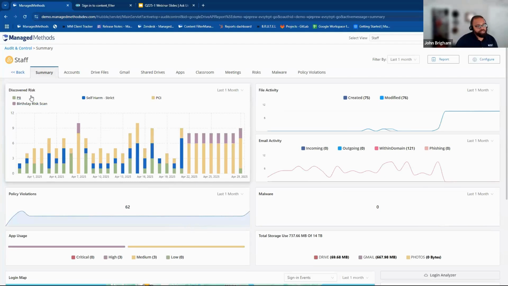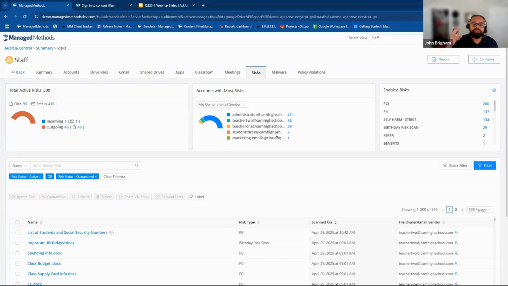First off, discovered risk, that is any sensitive information flowing throughout your environment, and that is whatever you want to look for. So what I mean by that, by default, we have 2 for data loss prevention, PII, PCI. We have 4 for student safety. That will be self-harm machine learning, toxicity risk machine learning, image risk machine learning, and self-harm strict.